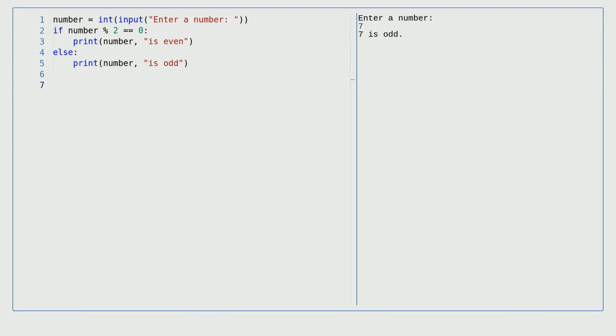That's it for this tutorial. Now you know how to use modulo in Python. Keep practicing and have fun coding.